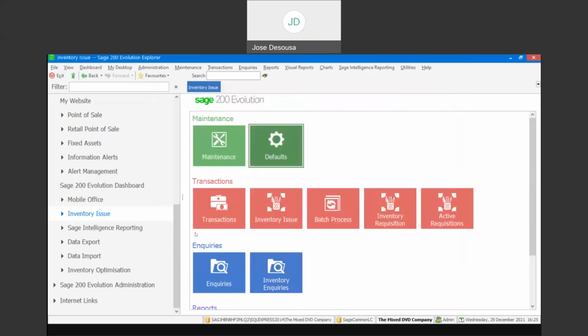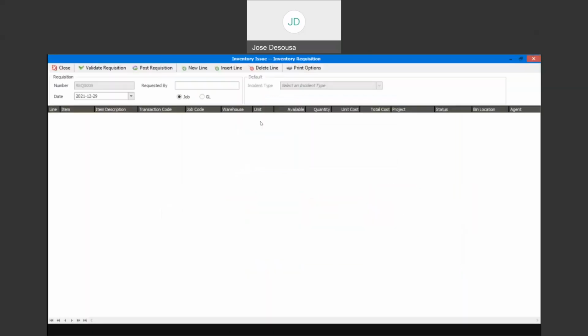So if we then move on to our transactions, as I mentioned, the first stage would be to process an inventory requisition. So under inventory issue transactions, I'm going to go to my inventory requisition. And we've got our requisition number there. We've got the requisition date and requested by. So say, for example, I'm going to say it was the finance department.